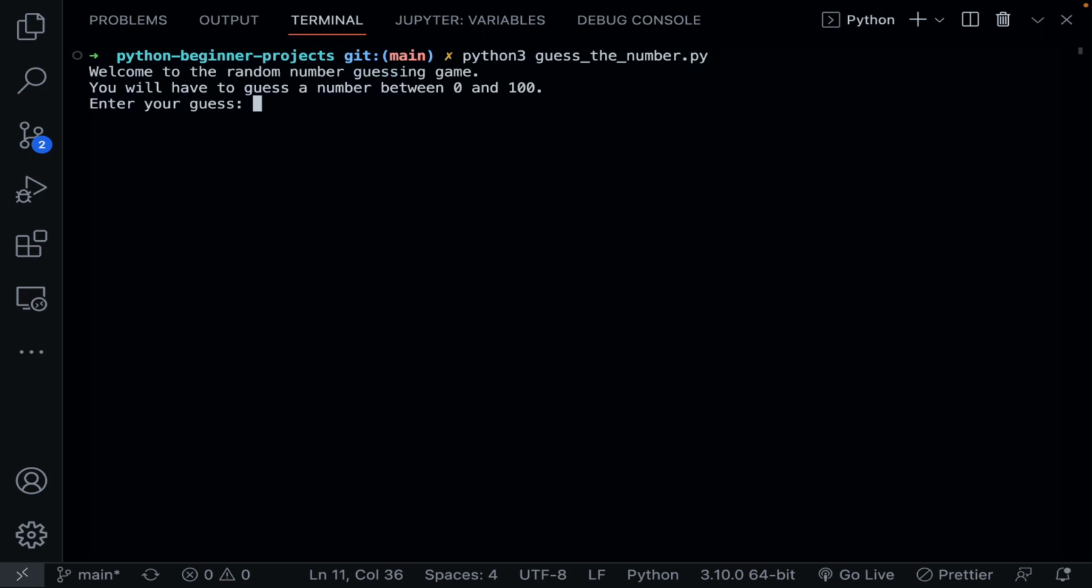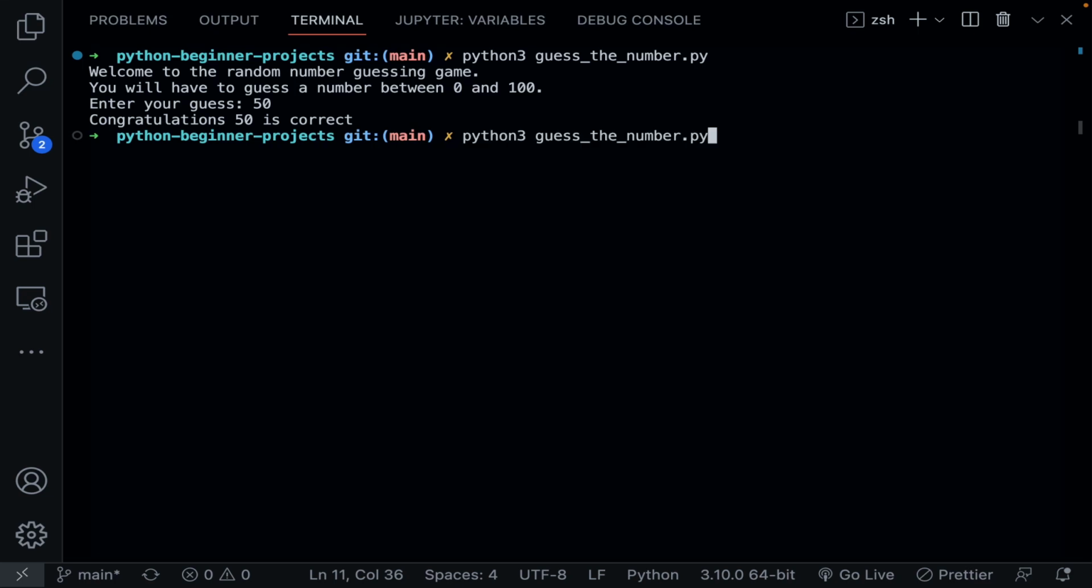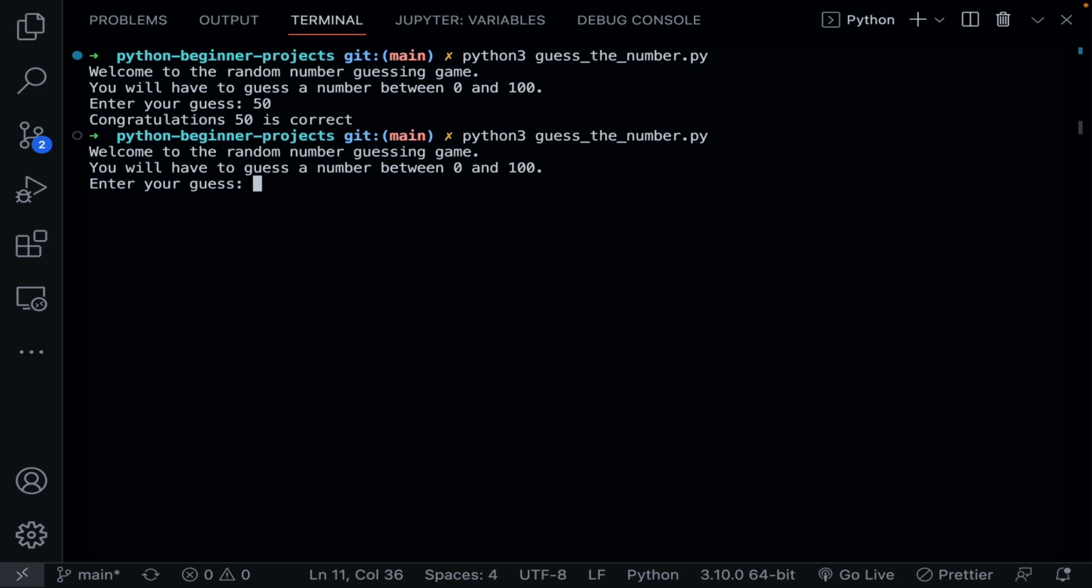So we have a quick message that says, "Welcome to the random number guessing game. You will have to enter a guess between 0 and 100." So we can start off by saying something like 50. And it turns out in this case that 50 is correct. So let's give it another go. So in this case, let's go with 50 again. And then it hints to us whether or not to go lower or higher.